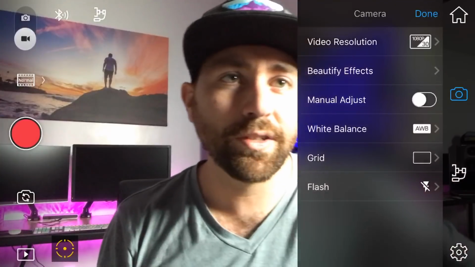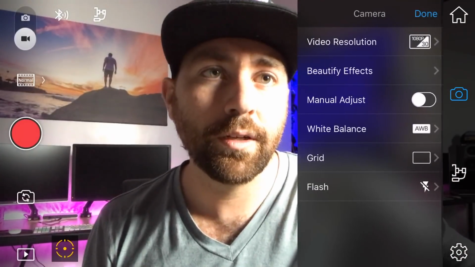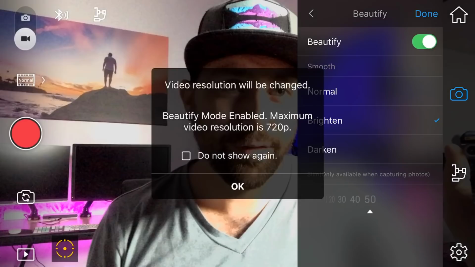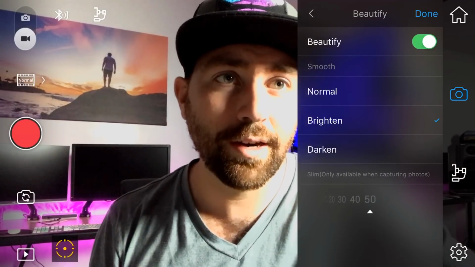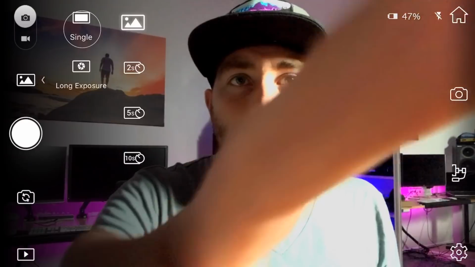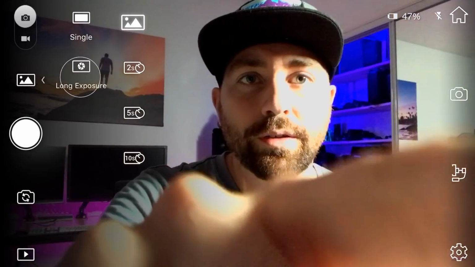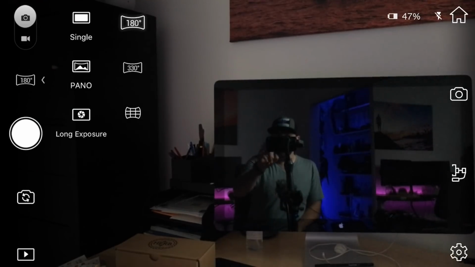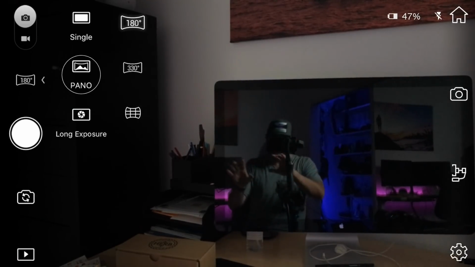And then in your camera settings, you go to your resolution, you got some beauty effects. Let's beautify me. Cool. So we got some effects there. We go back to photos, do single, long exposure. You can do timed exposures. Let's flip the camera. You can do panoramics, which allow you to do some cool panoramic shots. That's kind of the setup.